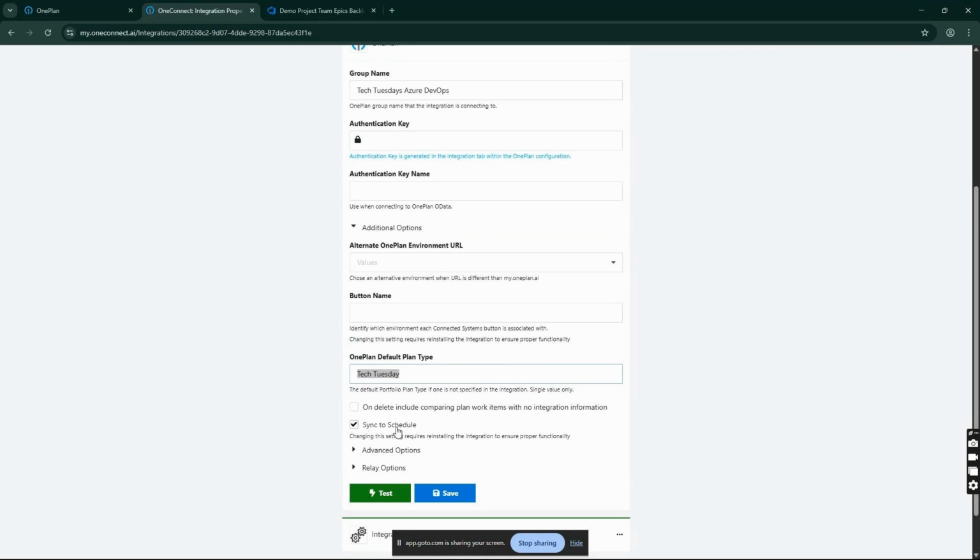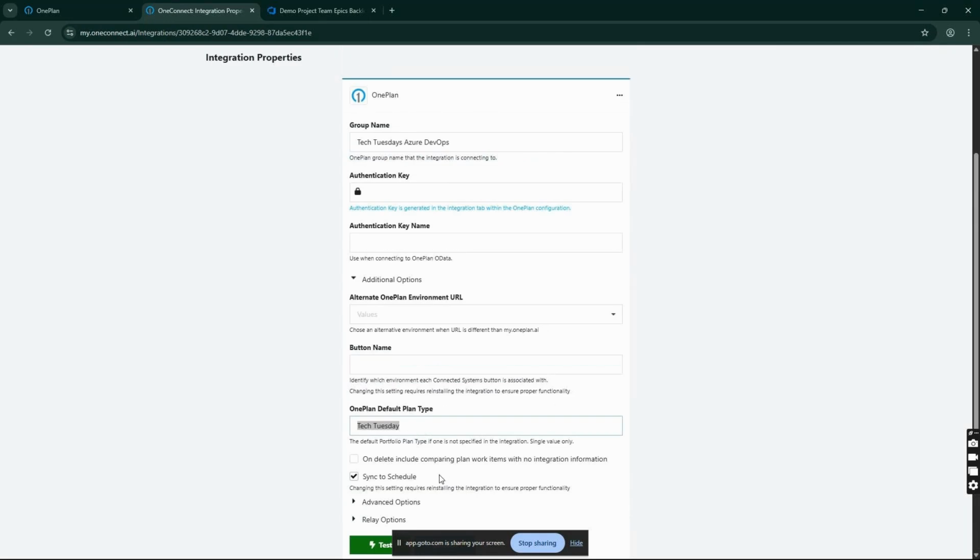Sync to schedule. When you install an integration, sync to schedule is checked automatically. However, if you do not want any of your items to be imported into the work plan schedule, you can have this box unchecked. If you change this value at any point in time while the integration is already installed, you will have to reinstall the integration. It won't break any of your field mappings or any of your item mappings either, so it is pretty safe.